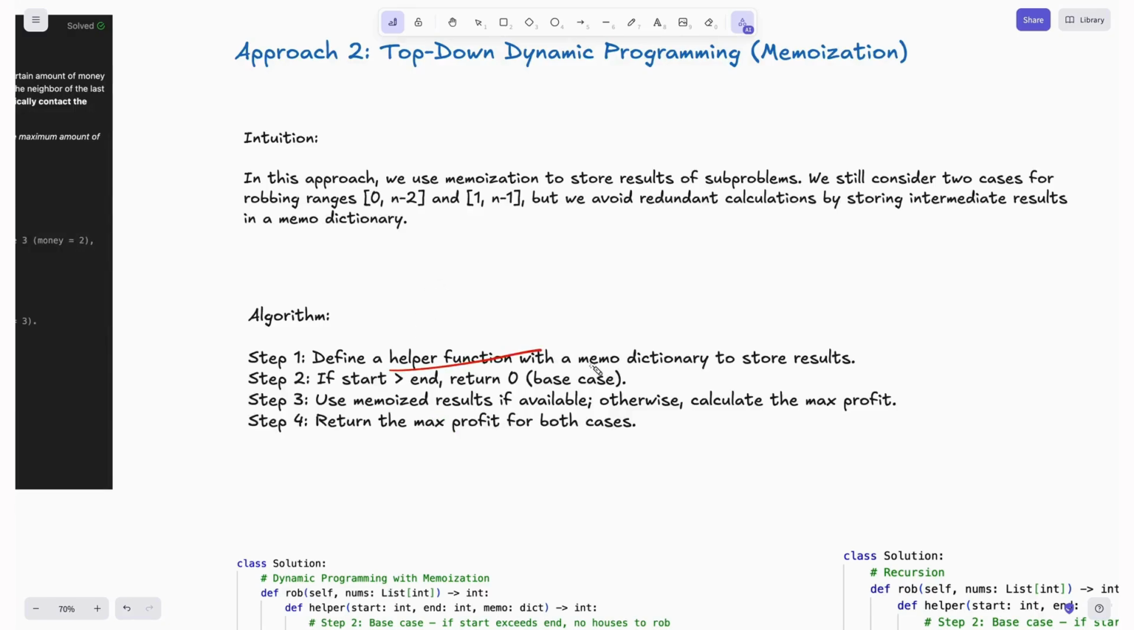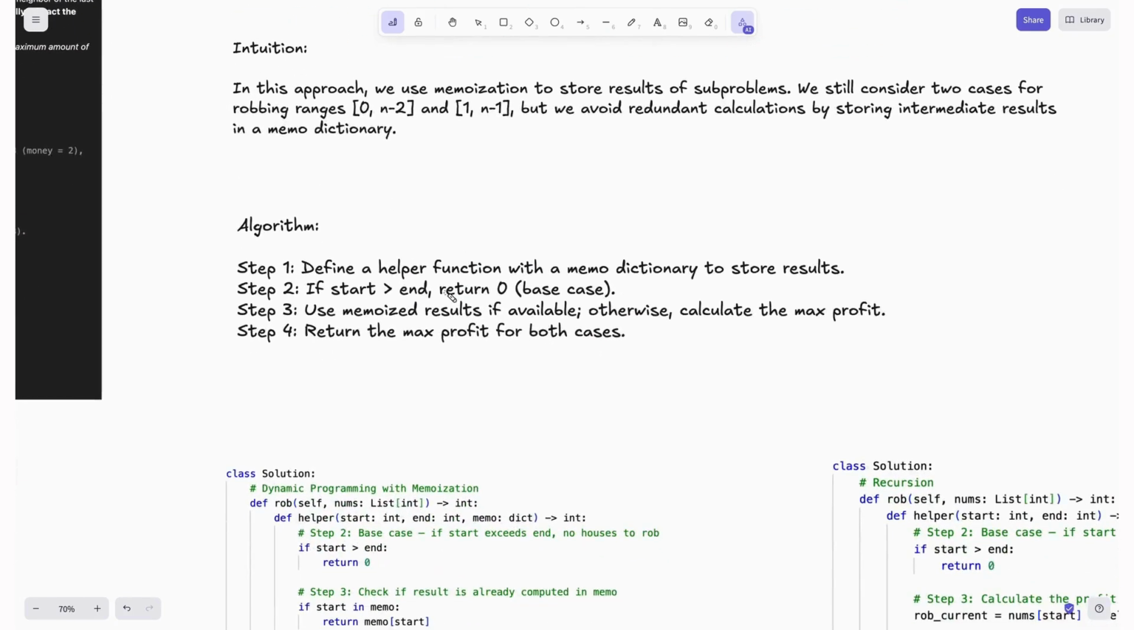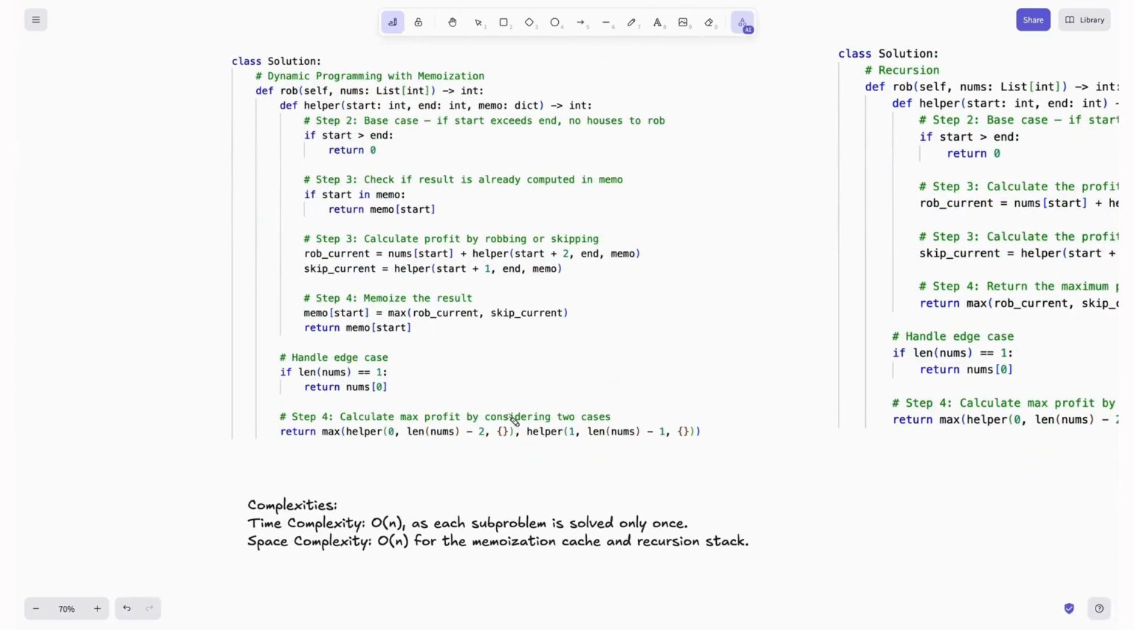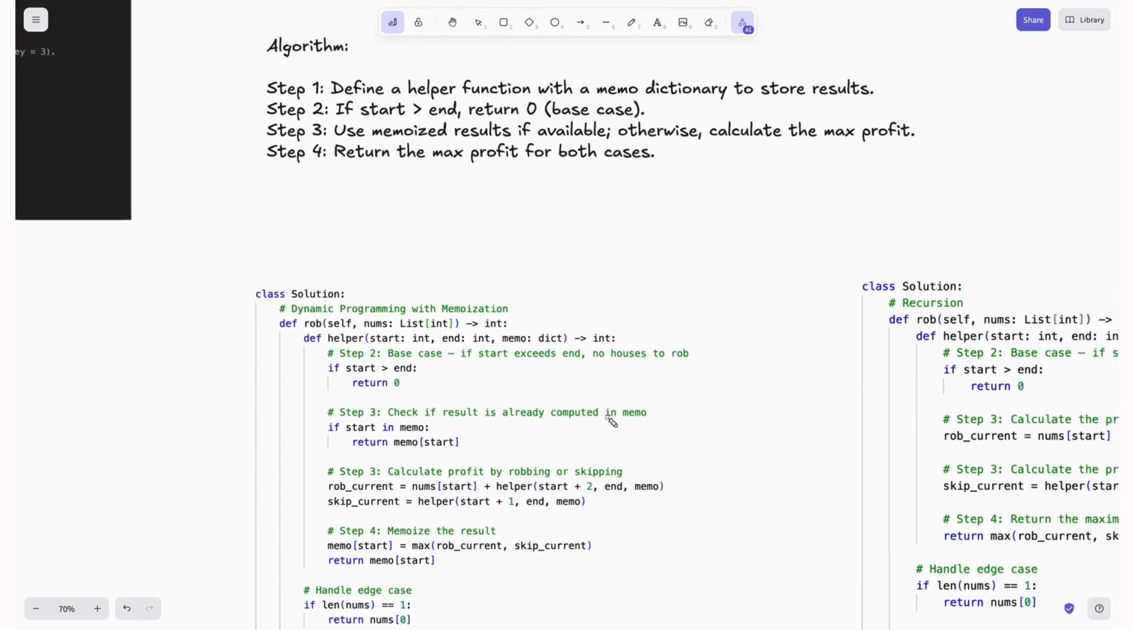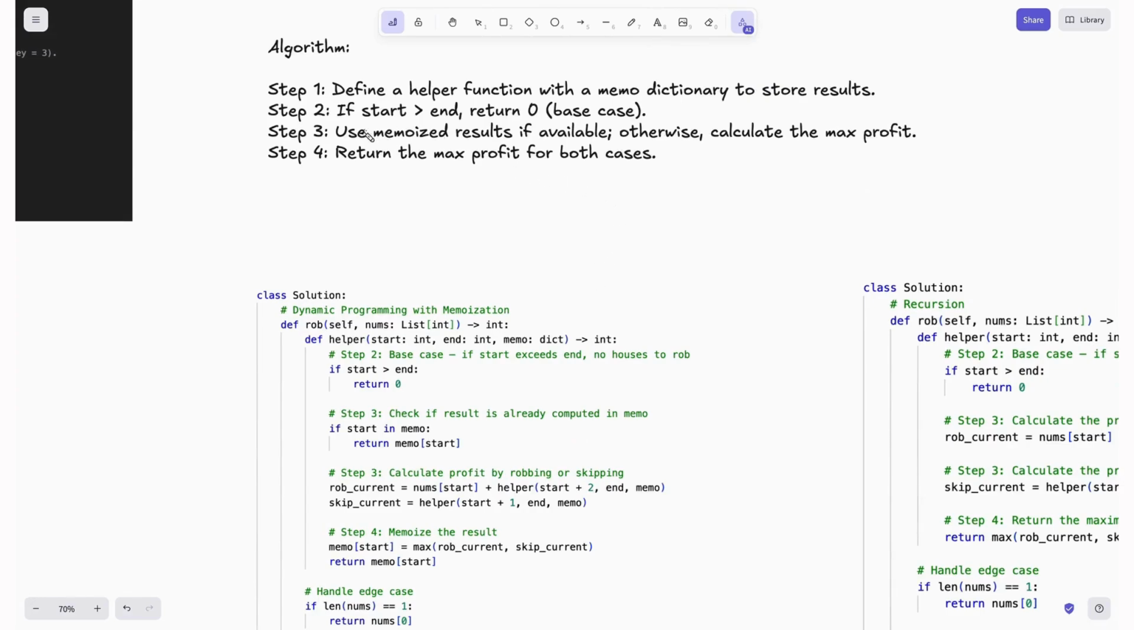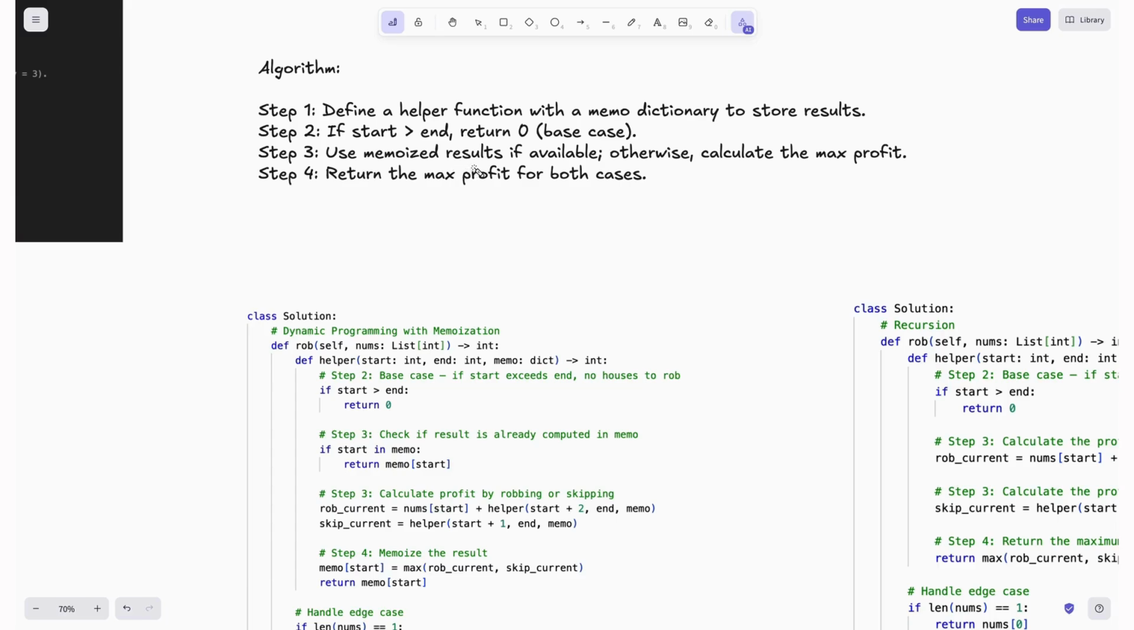Firstly, we define a helper function with the memo dictionary to store results. The additional step is that we declare a dictionary here, for storing the results we compute for subproblems. Next is the same step we had: if start greater than n, return 0. This is the base case, same as the previous approach. Use memoized results if available; otherwise, calculate the max profit. As we discussed, we compute only if it is not computed before. So firstly, we check in the cache or memo. If it is not available in memo, then we compute it, store it in memo, and then return it. Step 4 is the same: return the max profit for both cases.